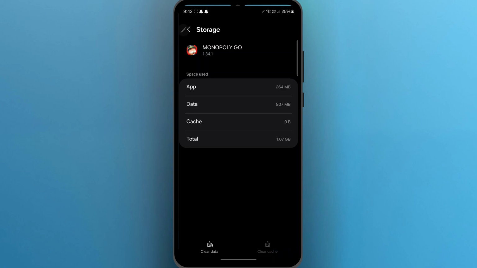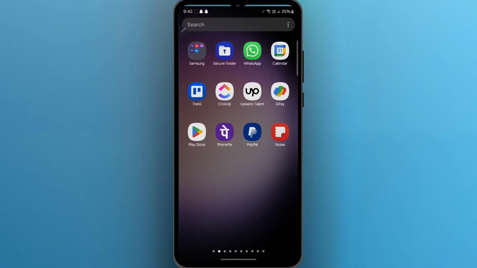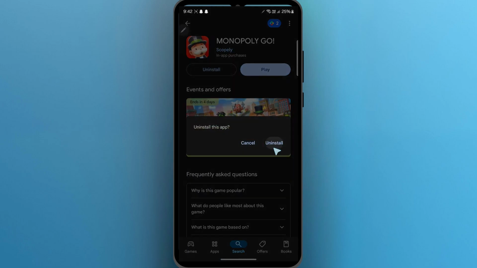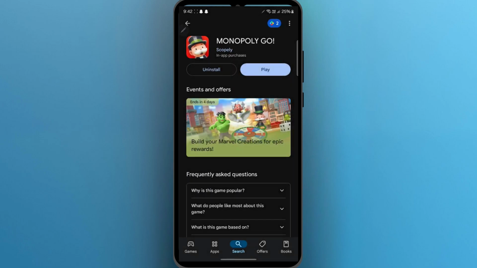Now another thing that you can try is reinstall the app. If the issue persists, try uninstalling and reinstalling the application from Play Store. You can click on the uninstall button here, select uninstall again and reinstall the application. This will help the app to get latest updates and patches.